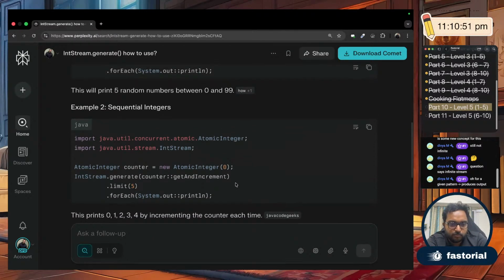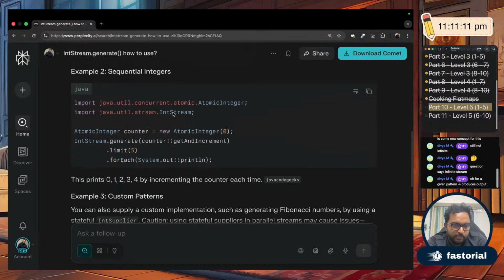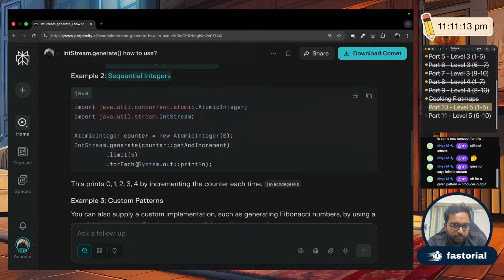So we have to store the state somewhere. What I understand from this is, let's say you want a random number in the generate. If you want to create 5 random numbers, then you say that this is the int supplier. It supplies 5 as the number. If you want to make it a sequence of numbers, let's say from 0 to 4 is what they're trying to print, right? Then they are starting a counter, and then they are incrementing the counter inside the function.